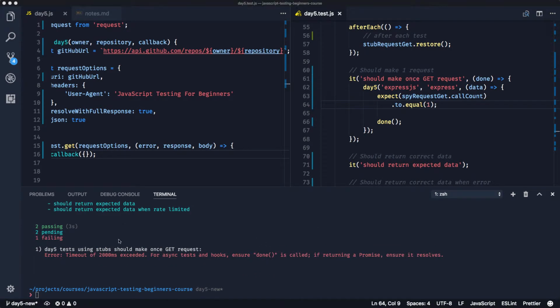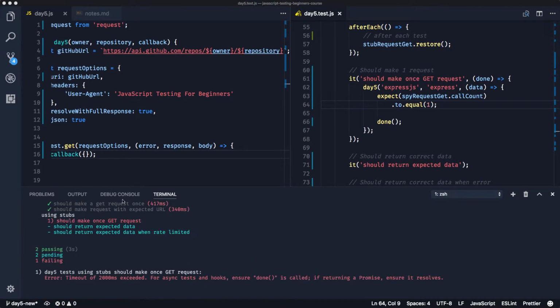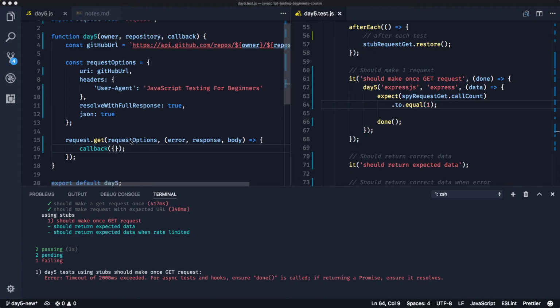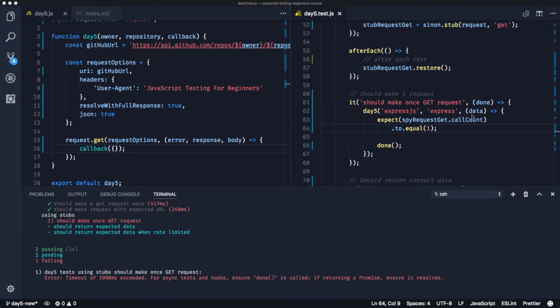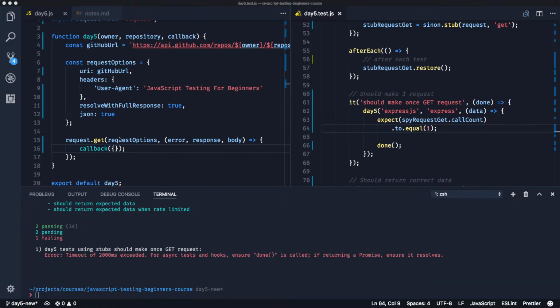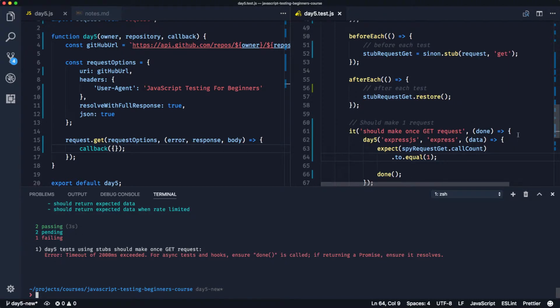And as you can see, it's failed. The reason it's failed now is because we've stubbed get, but we've not told it to return anything. So at the moment, it's not actually going to call our callback, so it times out. So let's fix that. What we need to do is what's called yields.